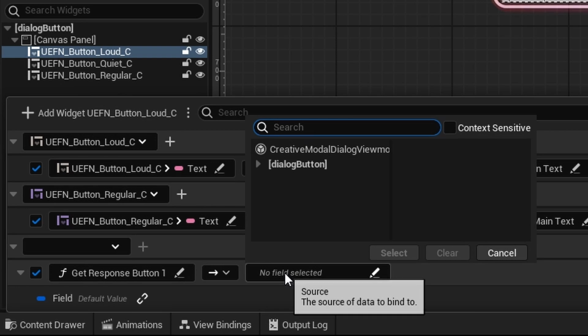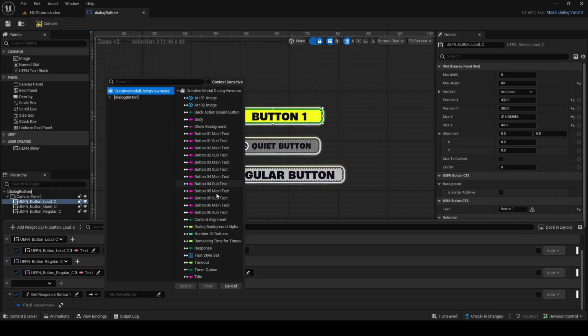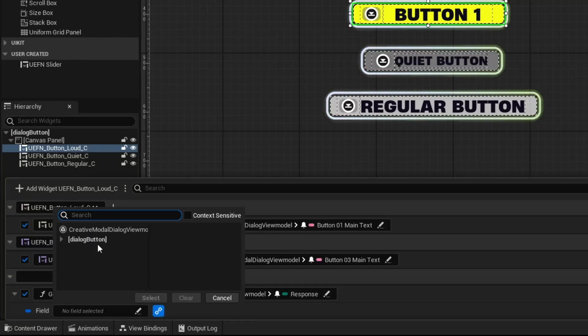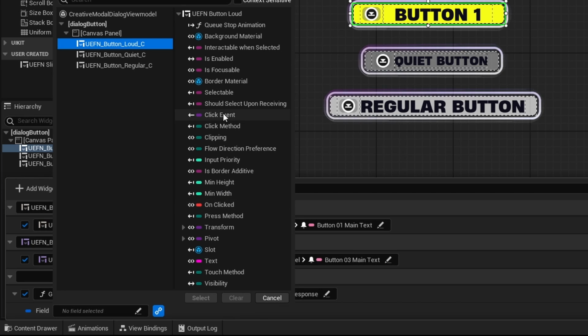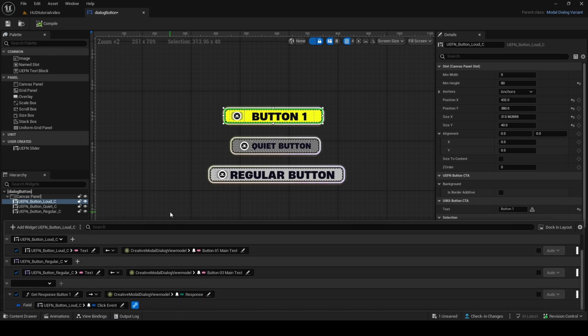What we can do is grab this, then get the view model, and in here what we're going to find is response. Then we'll grab that. And then we're going to bind this to which button we want, which is going to be the loud button on click event. Now get response button 1 is bound to the click event, so when you click this button, if I compile that, it works.